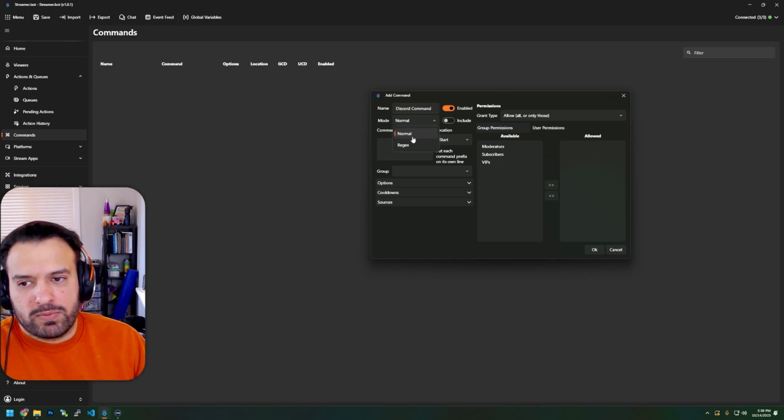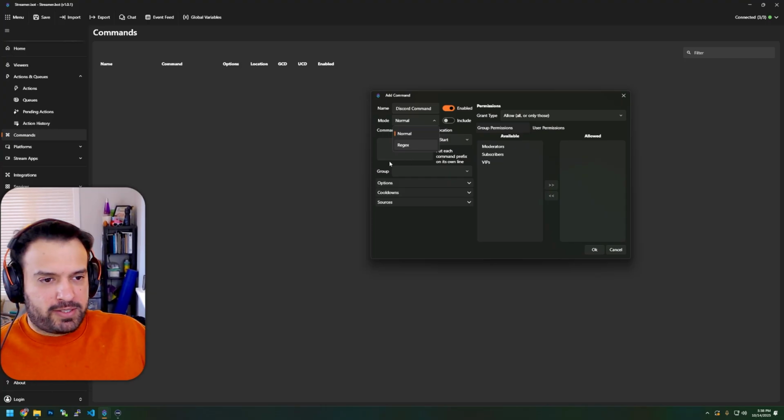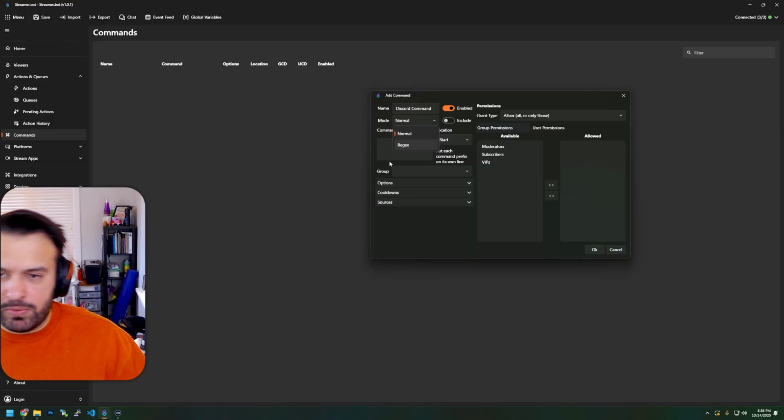The mode, we're going to keep it normal. You can set it to regex if you want, and if you know what regex is, you can use regex to parse the command if you want.